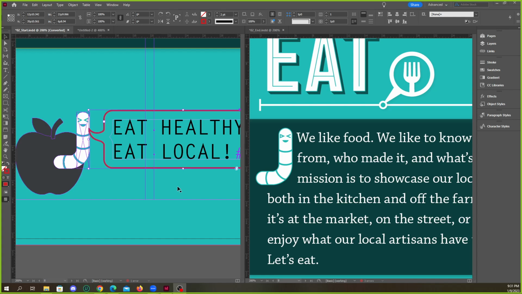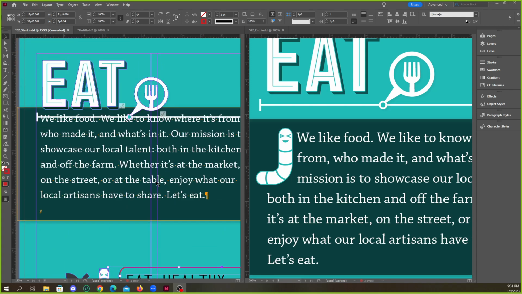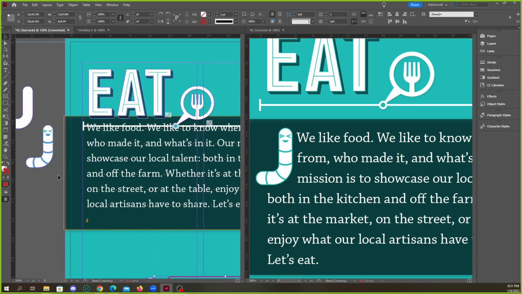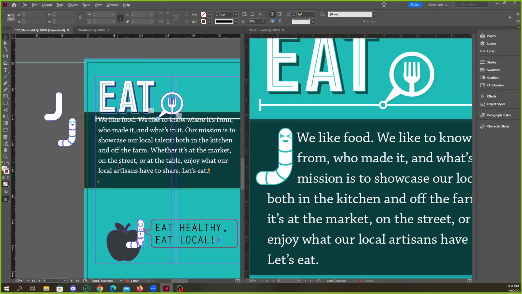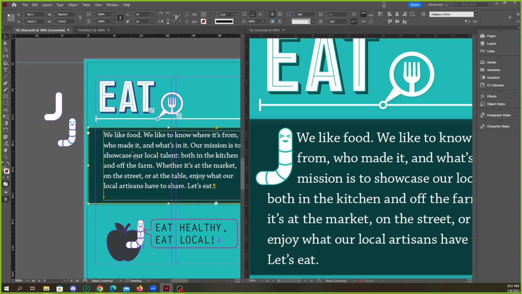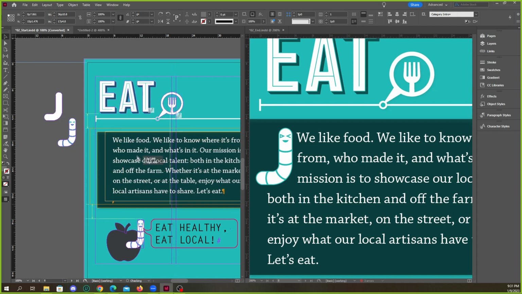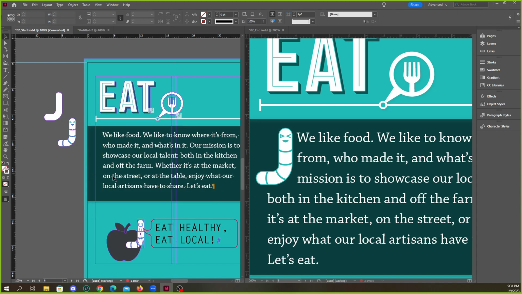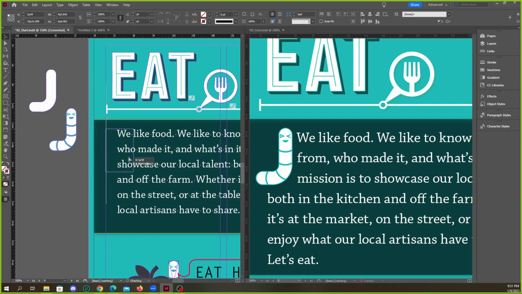Alright, let's continue. Let me show you how to do word wraps in InDesign. I think I actually moved this box. Let me move it back down. It's not supposed to be up there. So I'll just move it down a little bit. Alright, so we need this worm to come here.